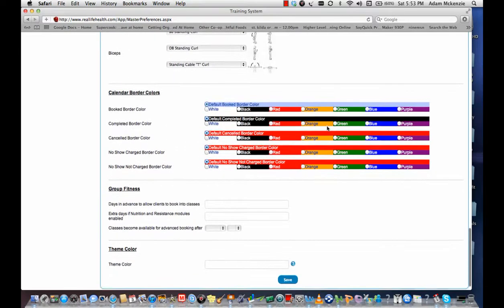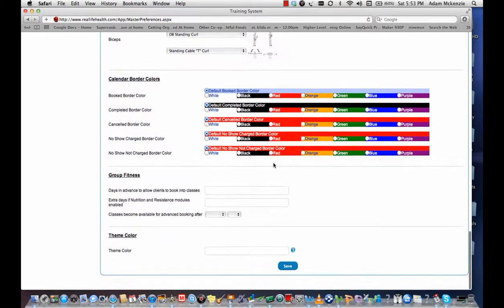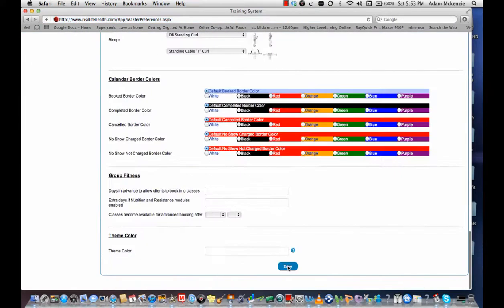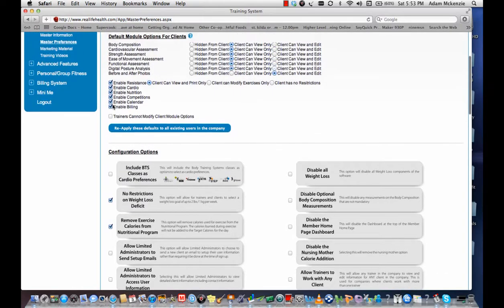Heading down a little bit lower, calendar. Once again, if you're going to be using it, you need to have a bit of a play, but we're not going to worry about it for now. Same with group fitness, theme, color, everything else you don't need to worry about. So, pretty easy. We've been able to set whatever modules you want. You've been able to go in and do that. Like I said, if you wanted to disable something, I'm not going to do it now because it's going to change my system, but otherwise it's just a matter of unticking those things.